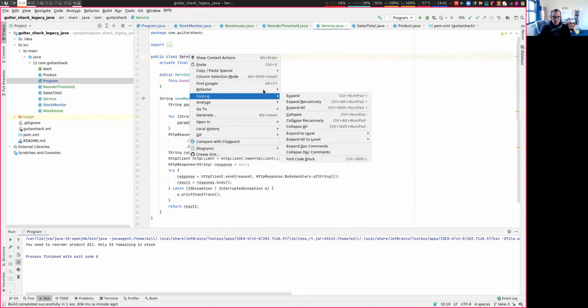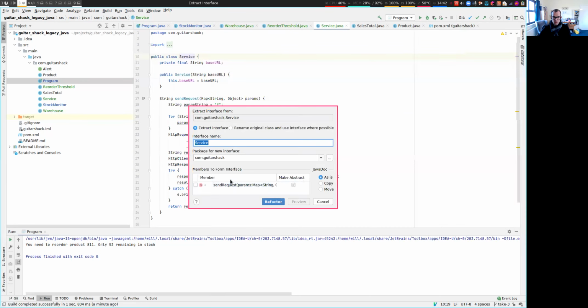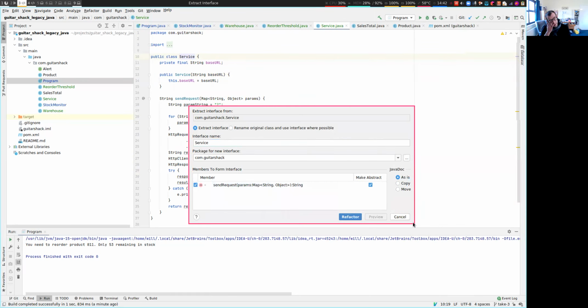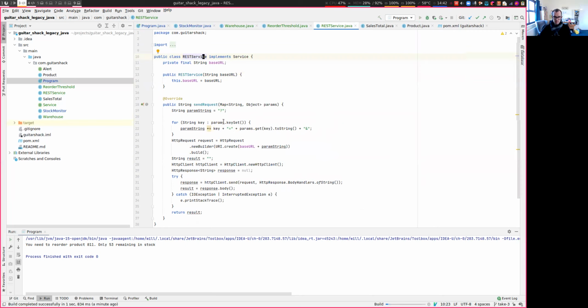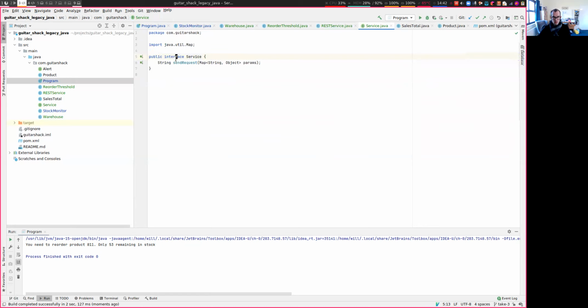Okay, so let's do that. Extract an interface. So send request is going to be on here. I'm just wondering, maybe if we rename. So we call the new one web service, REST service. Okay, let's just take a look at our interface. So it's got send request and takes a string.